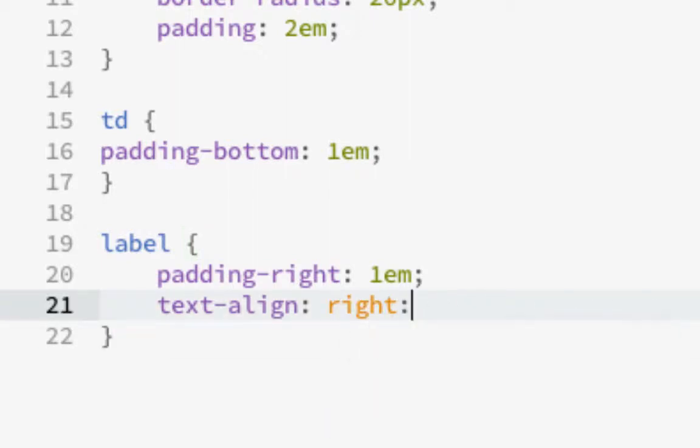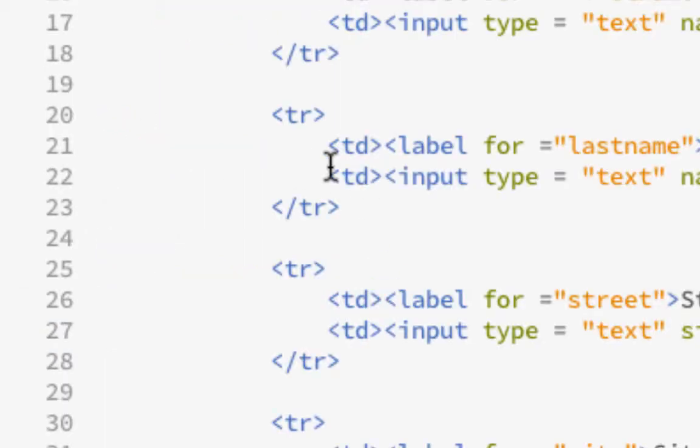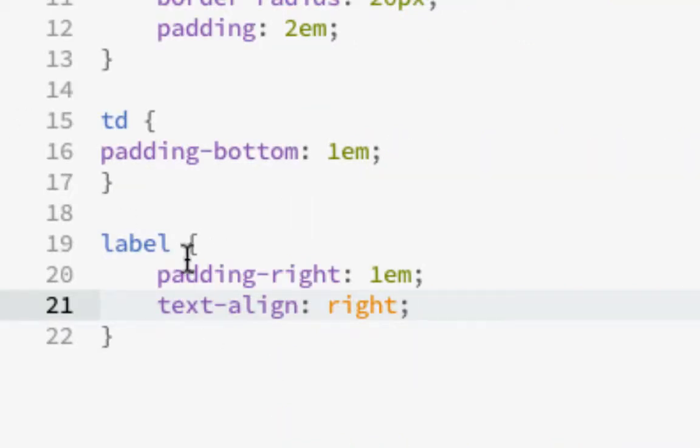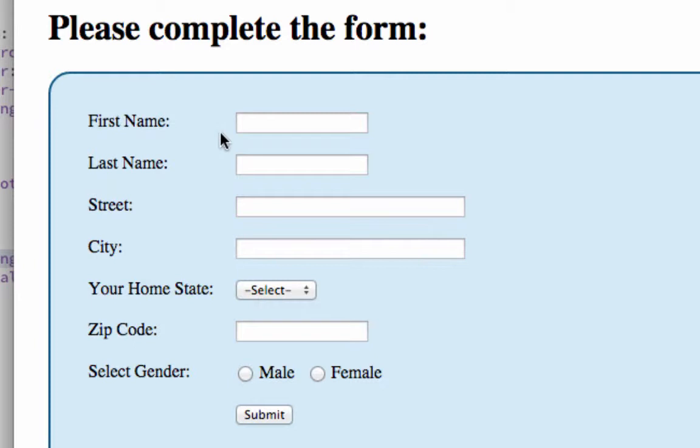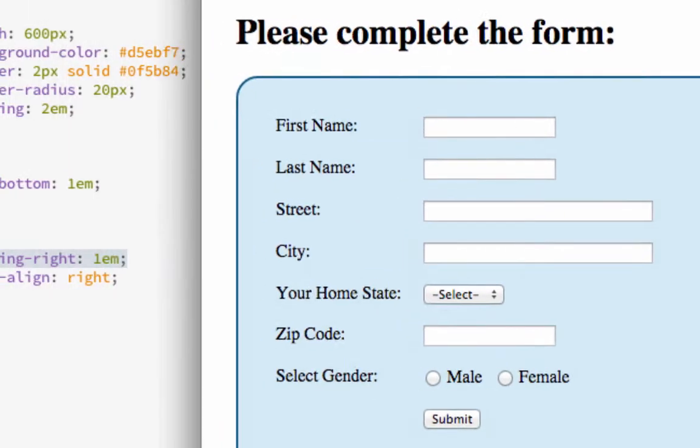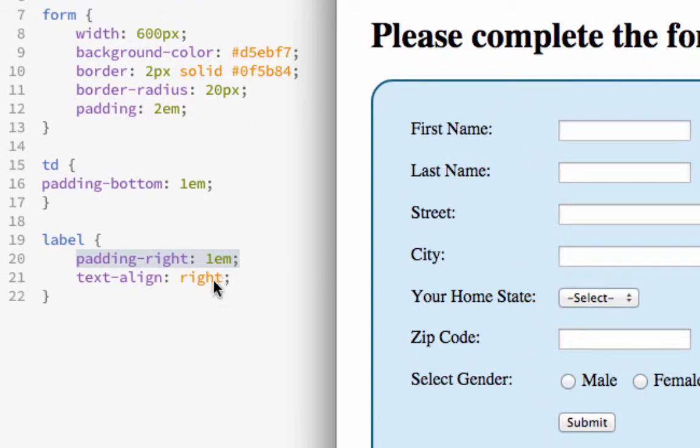What I'm trying to get to here, for the index part, is all these labels here. So anything with a label element should get aligned right, and it should have padding-right. Well, let's see if this works if I do that. It's doing the padding. You can see it's pushing that over, but it's not doing the text-align right. I'm not sure why it doesn't like to do that, but for whatever reason it doesn't. It doesn't like to do it to the label.